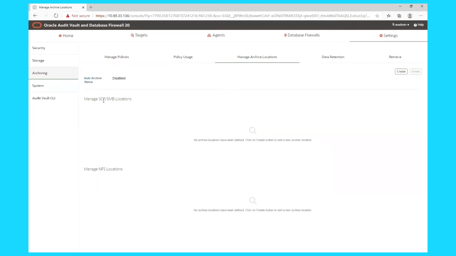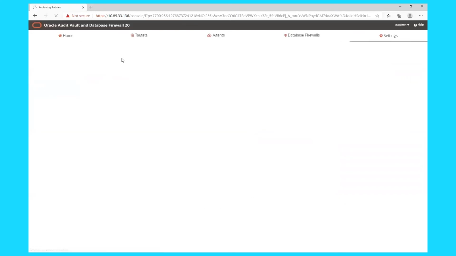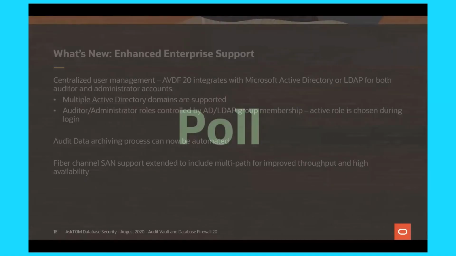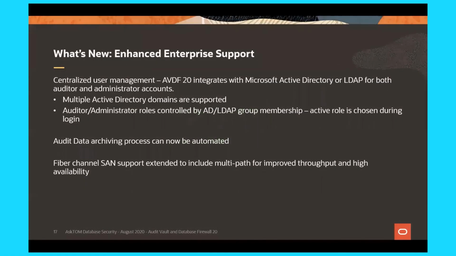So we could do SCP or SMB, which is Windows File Share, or NFS. You define your archive locations, and you then go through daily, weekly, monthly, however often you're going to do it, and you say, I want to run my archive process, and things get copied off. So really nice to have automated archiving.